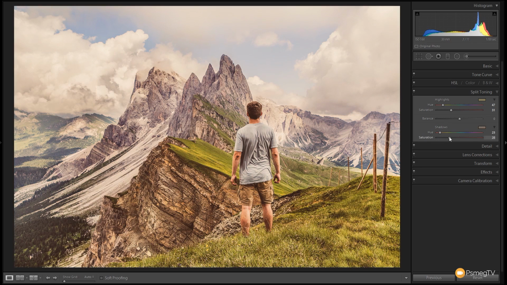We'll take this out to about 41, somewhere around there. And you can see we now start to get that warmth in this. And now I'm going to control the amount of mix between the highlights and the shadows. And we're going to take the balance and push that over so the highlights become the stronger part of the image.